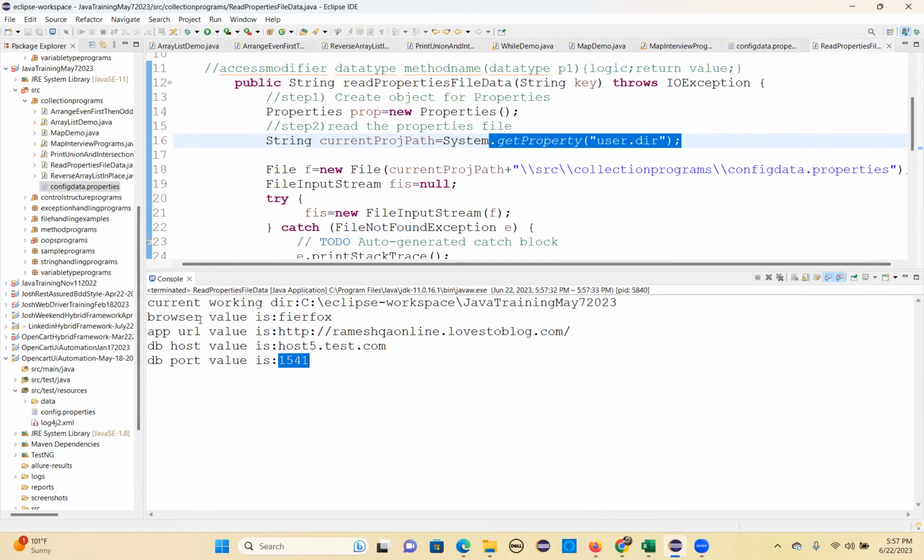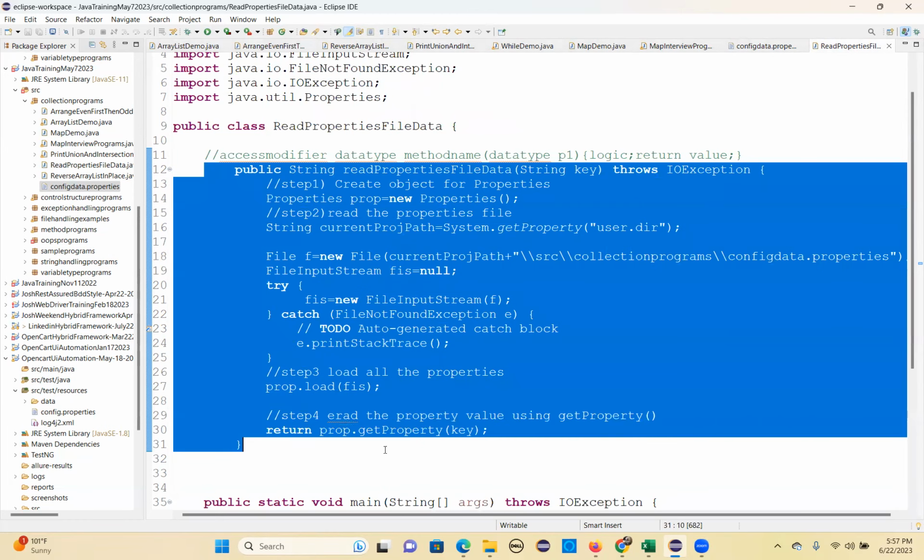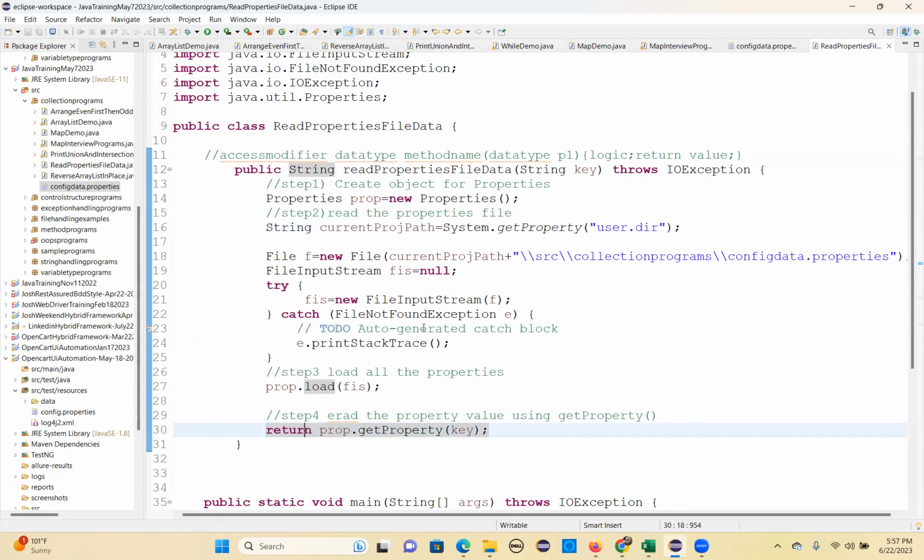Okay. So that's how to read the data from a properties file. And you can use this same code anywhere. It won't change. Only the file path will change. But the code is the same. Any questions before going for the last topic, enums? No questions. Okay, let's move on to the enum concept.